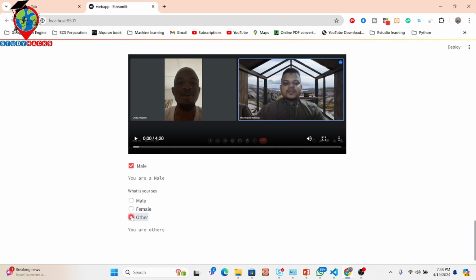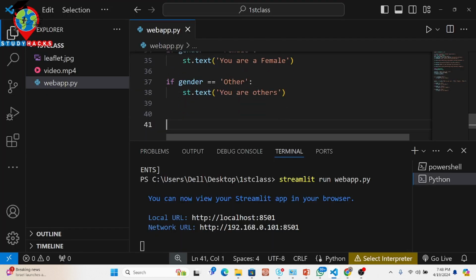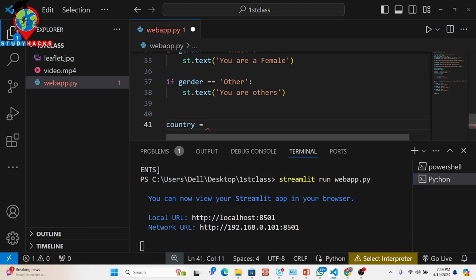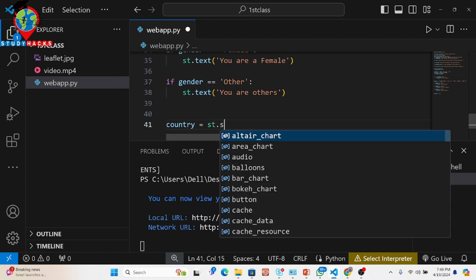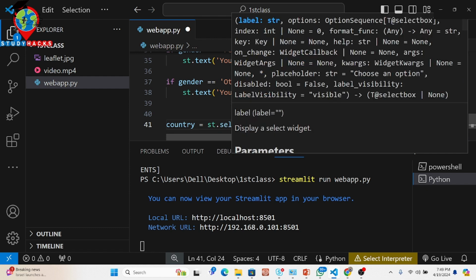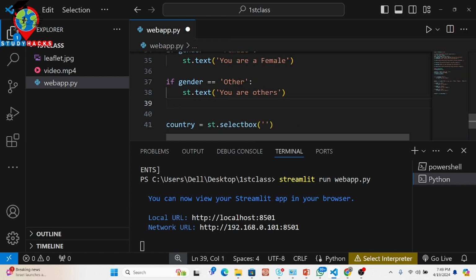Not only for that, if you want, you can also use different types of select box. Okay, we can also add a select box here, and you can select from this box. Suppose I will show you an example of the select box. Suppose I take a variable, suppose country, and in this country I want to put st.selectbox. I simply use this function selectbox, and I want to give a caption. Suppose I put the caption, what's your country name?